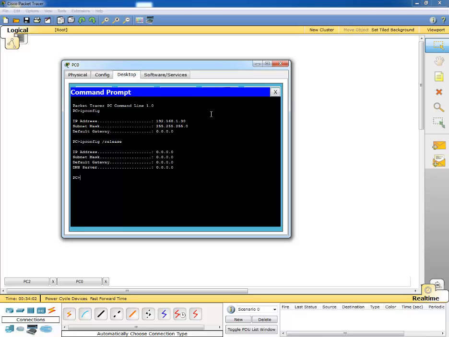Notice I dropped the address, and then ipconfig. Now when you do release, you're letting that address go back into the pool for other people to use. Let's type renew and hit enter. It might take a second, but now I have the gateway address implied.